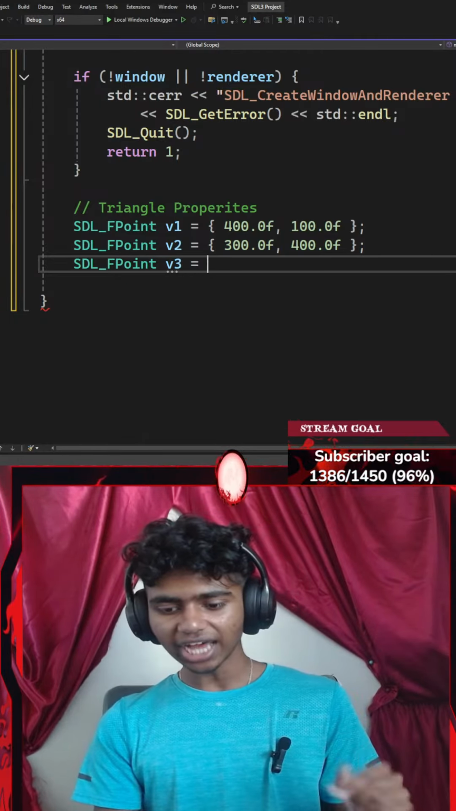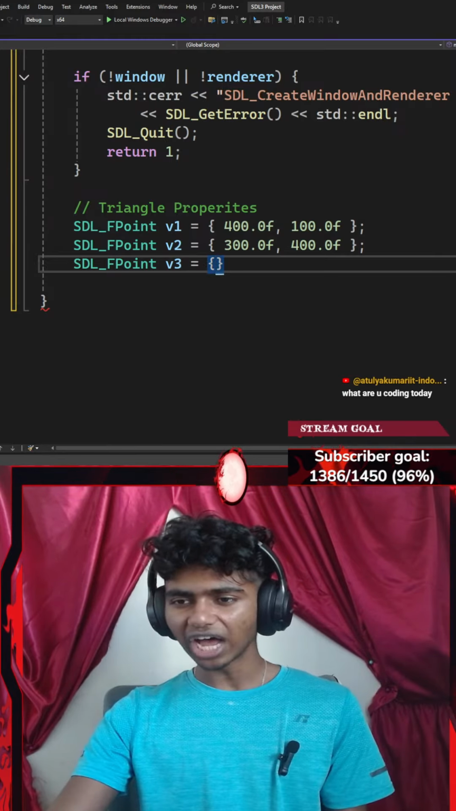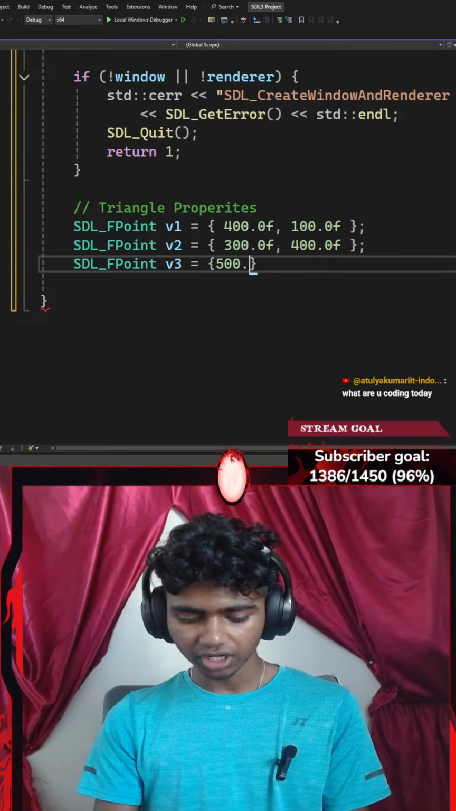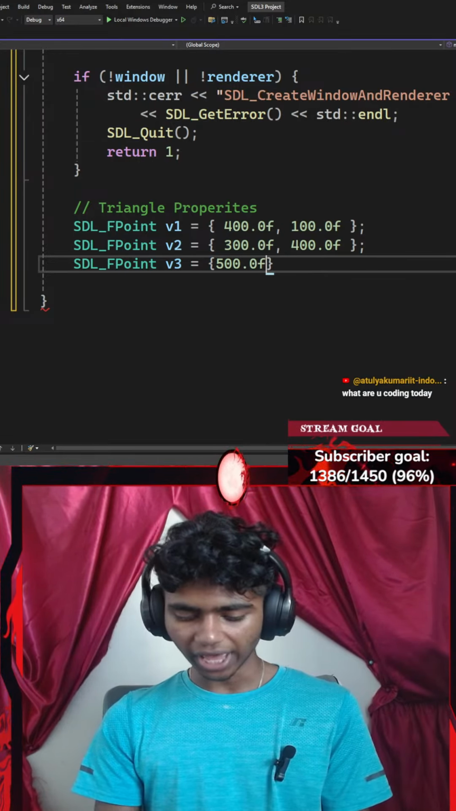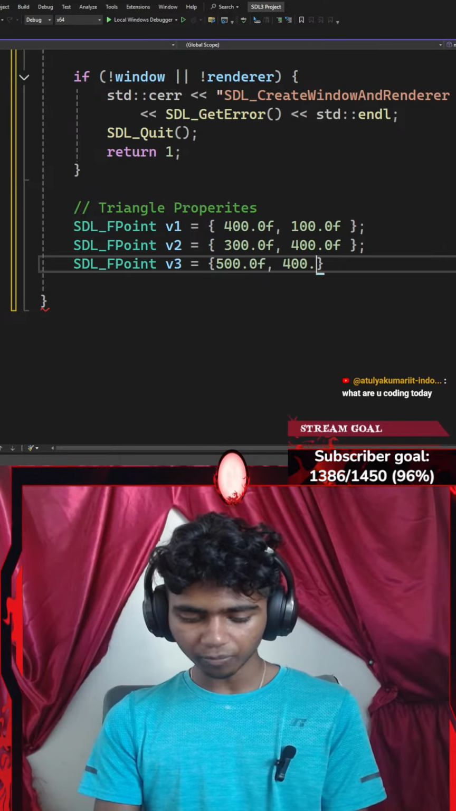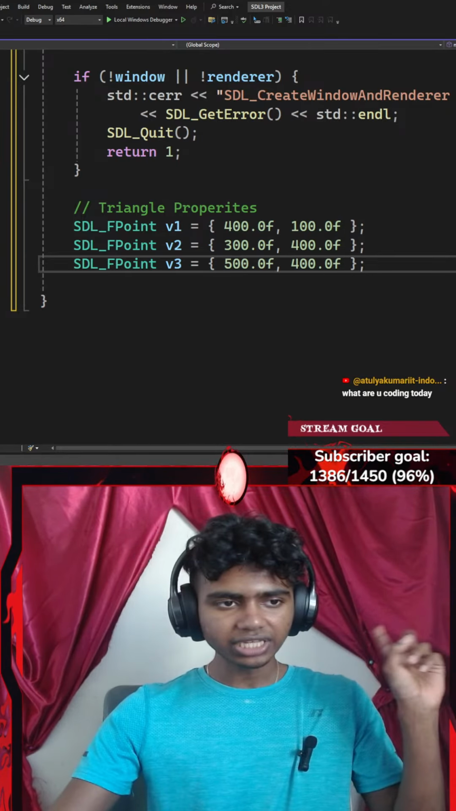For my vertices3, I'm going to be setting it equal to something like 500, 400. I think it was 500, 400. So I'll go with 500.0f, and then I'll go with 400.0f. Okay, ending with a semicolon.